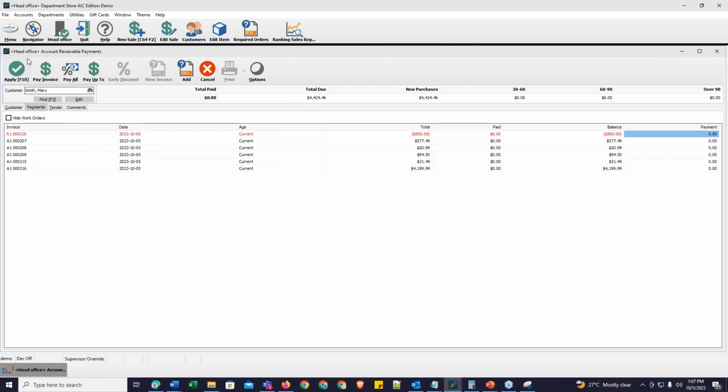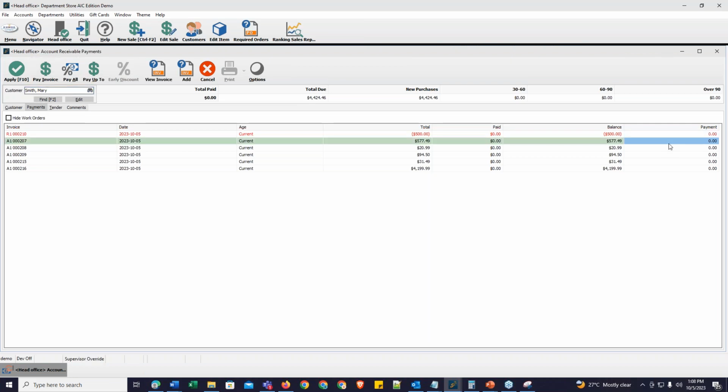For the payment on account method, there are three different types of taking the payment. We have the pay invoice, in which the invoice that's highlighted, for example, this one, is the only invoice that's going to be paid. We also have the pay all invoice, in which it will pay all the outstanding invoices for this customer. And then third is the pay up to invoice, in which the system will allow us to enter an amount that your customer probably mailed or dropped off. And this amount can be distributed to specific invoices.